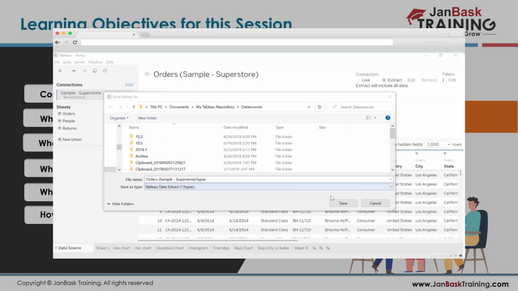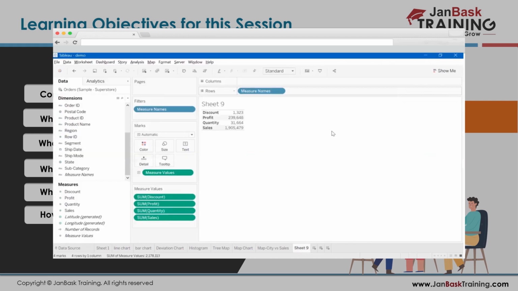Just save it and come back. So now instead of a live connection, we are working with an extract connection. That's the only difference, but it helps you improve the performance a lot.